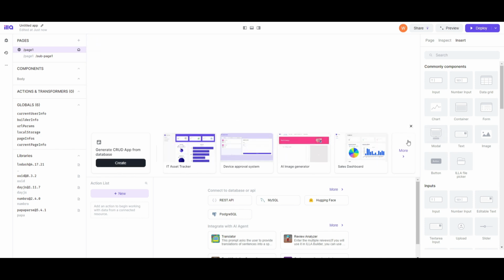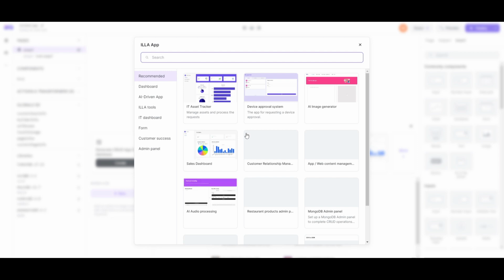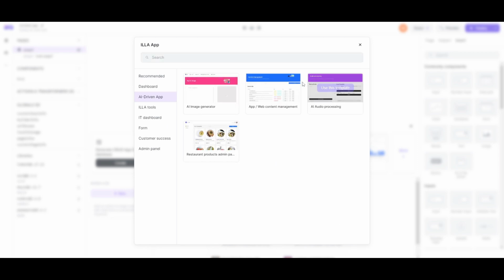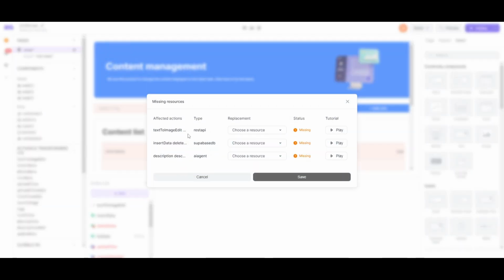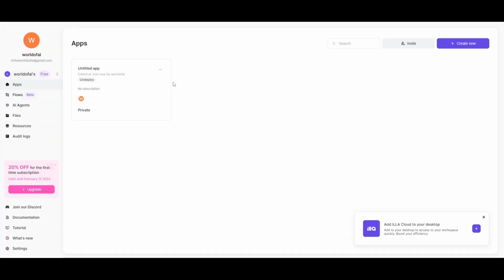So I'm going to just simply scroll through a couple of AI driven applications. I think the most useful one over here would be this app and web content management. So we can then simply start off with this. You can see that it's using different types of resources. So it's using a REST API, it's using a vector database, as well as an AI agent that you have created from IllaBuilder, which is from the flows.